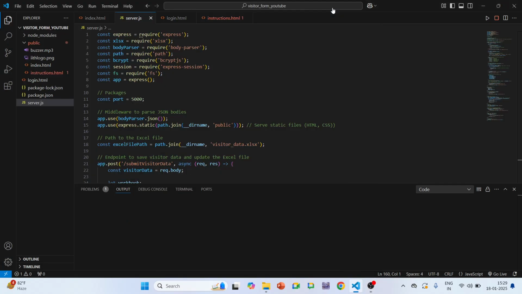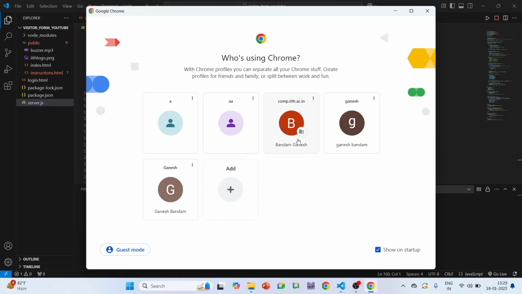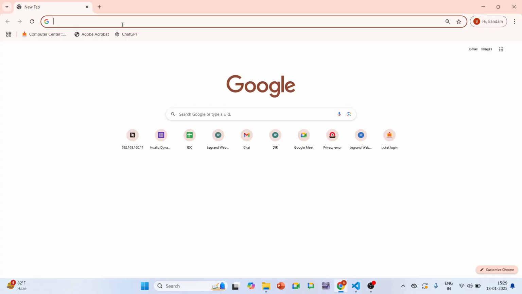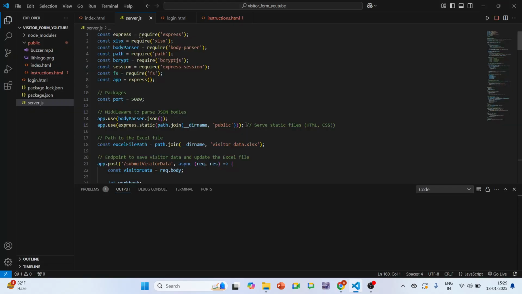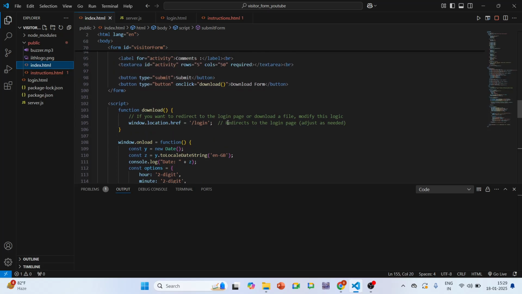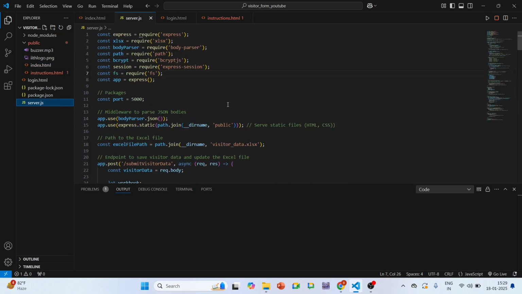Good evening, friends. Today I am going to tell how to fill a form and submit it, and how to store the entries in Excel. Here is the code in Visual Studio. This is the front end code and here is the backend code. I will show you a demo on it.